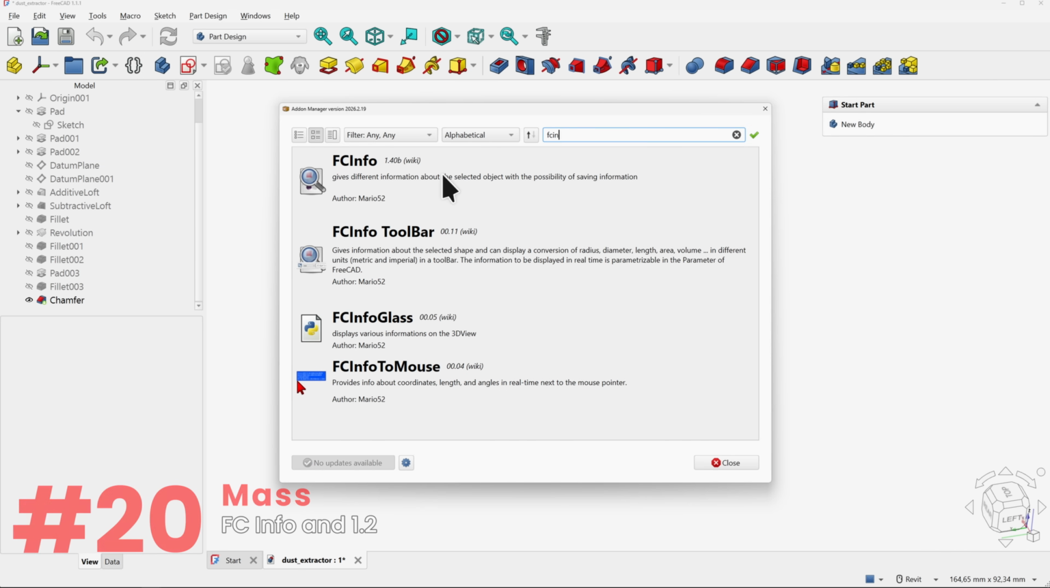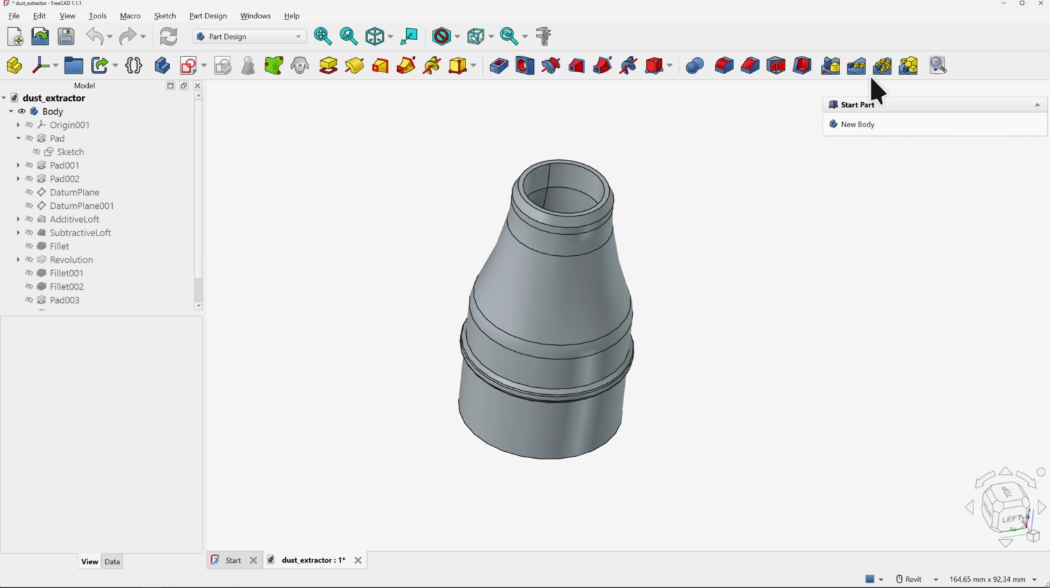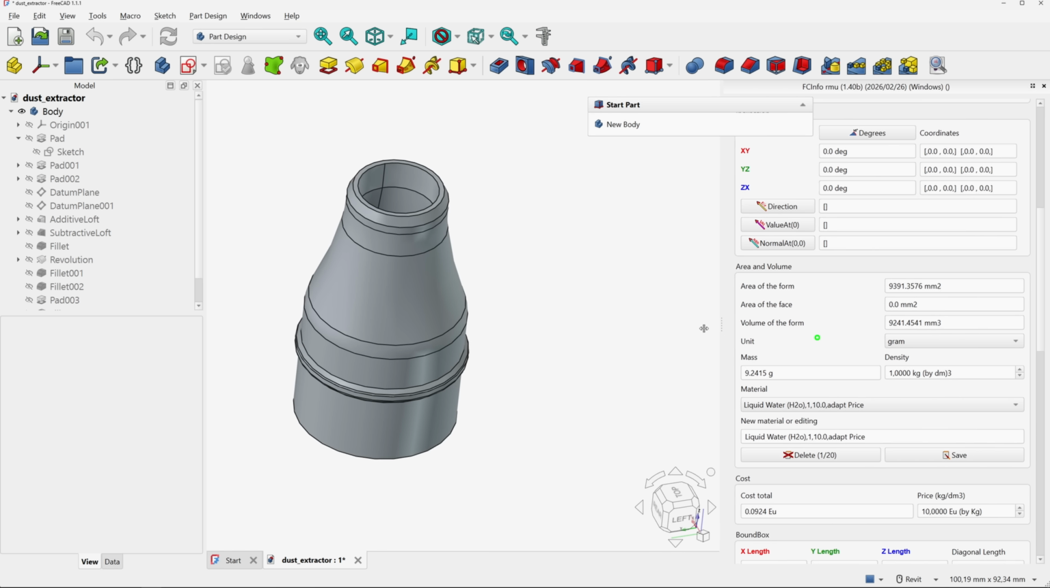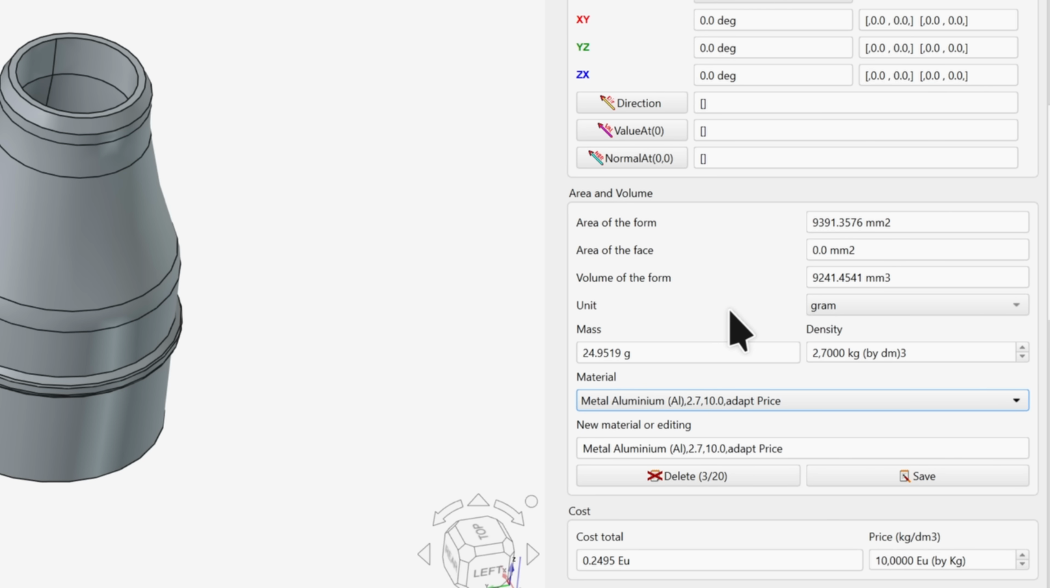I recommend FC-info, which you can easily install from the add-on manager. Once launched, it gives you a ton of data about your model, but what we're interested in is the weight. You can select a standard material, I'll pick aluminum here, or even input a custom density if you are working with a specific material. Then the macro will return the exact weight.